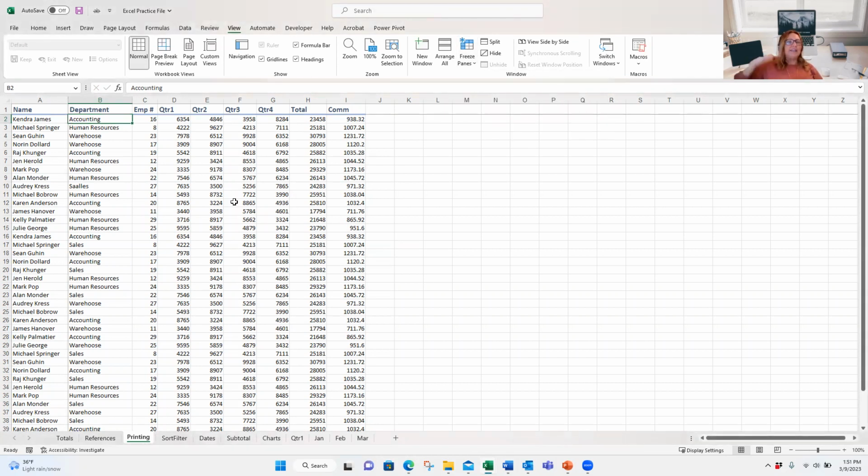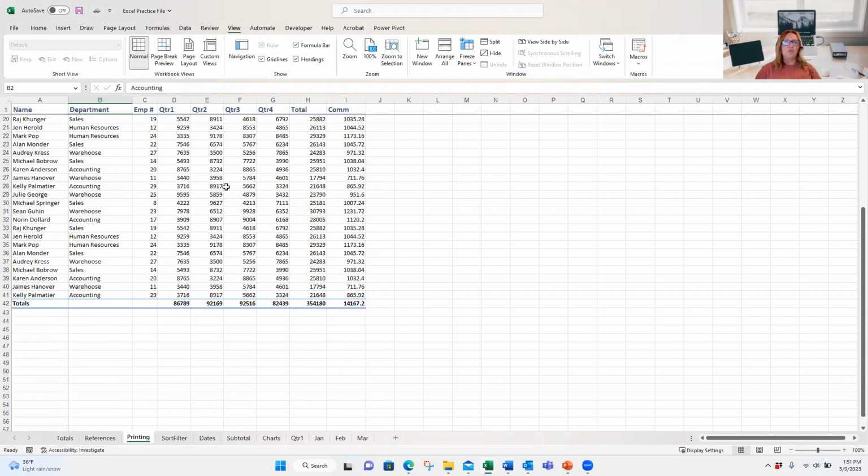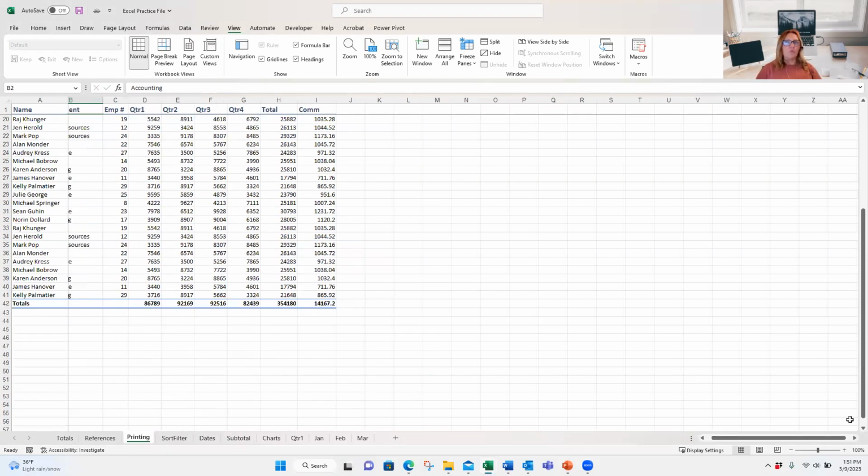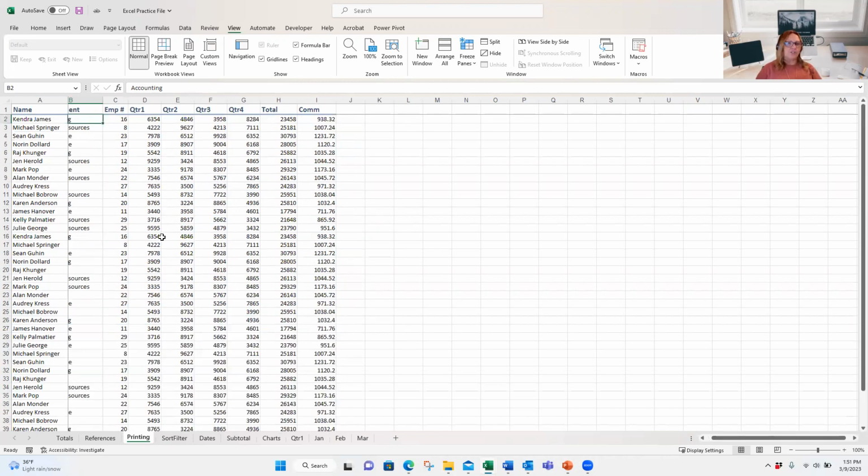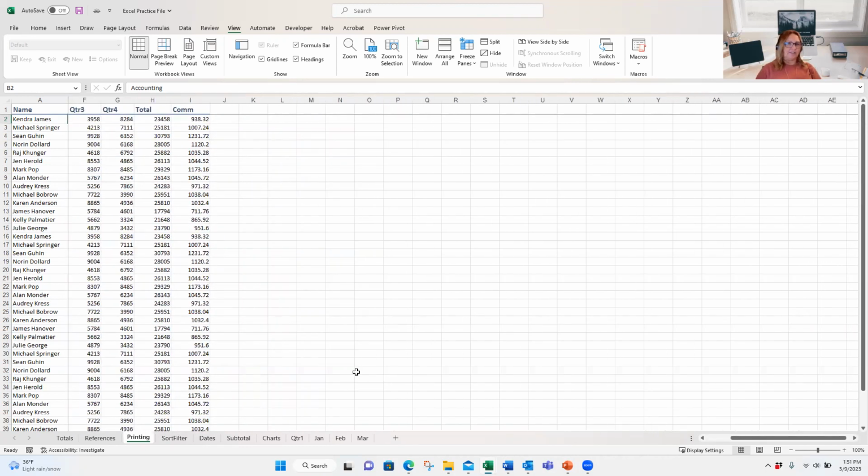It will freeze any of the rows above me or any of the columns to the left of me. So now if I scroll down, I can see row 1. If I scroll to the right, I can always see column A. So we have different options for freezing, depending on, of course, how you want to look at things.